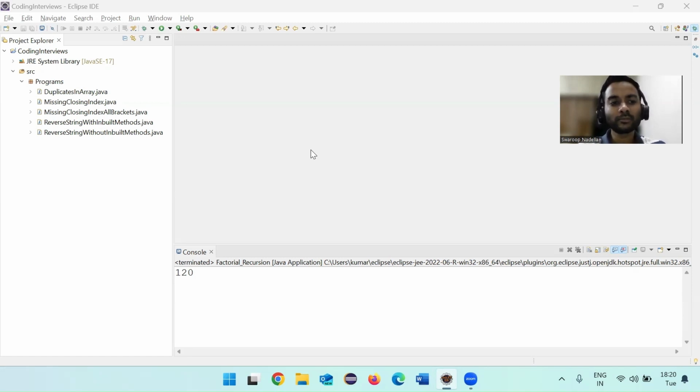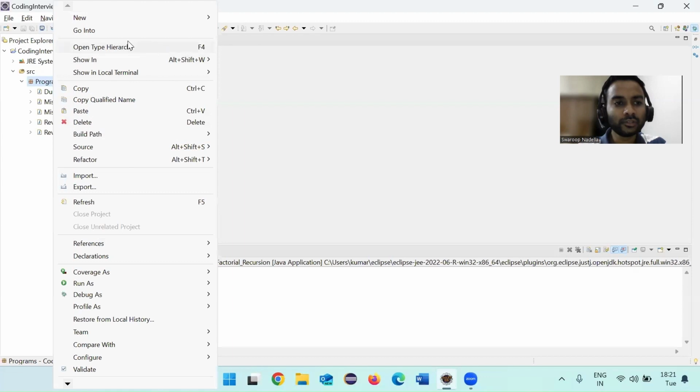In this video, we will write a program on how to find the factorial of a number. We will solve this code using both the iterative method with a loop and the recursion concept. First of all, let's create an iterative approach.